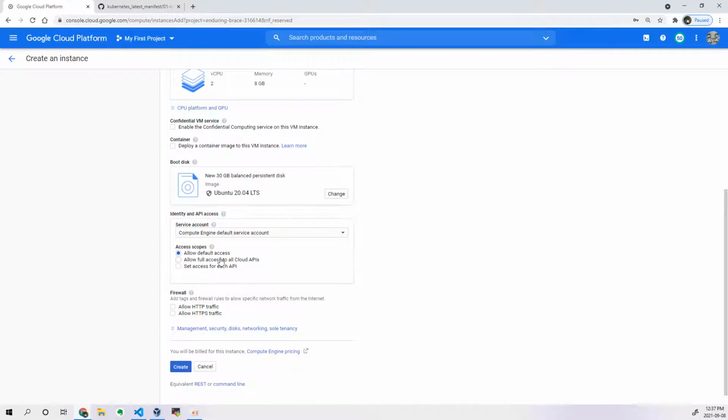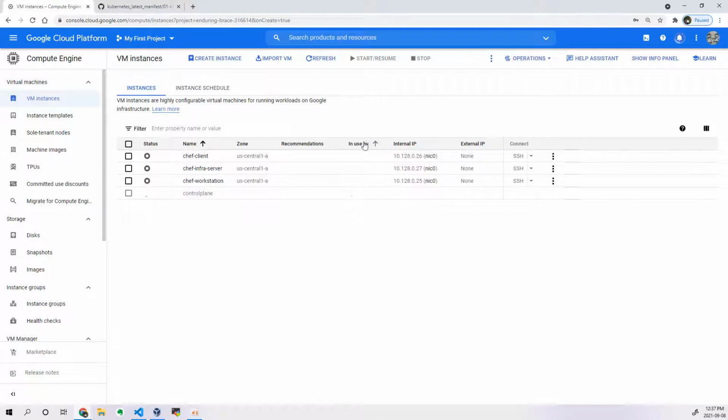Now default access, this is fine. Firewall, I just want to allow all the traffic, but in real time we allow only the port numbers which are needed. But right now, since it is my account, I'm using this particular traffic to allow HTTP and HTTPS. Okay, create. So this will create one node, and meanwhile let us try to create one compute node as well.